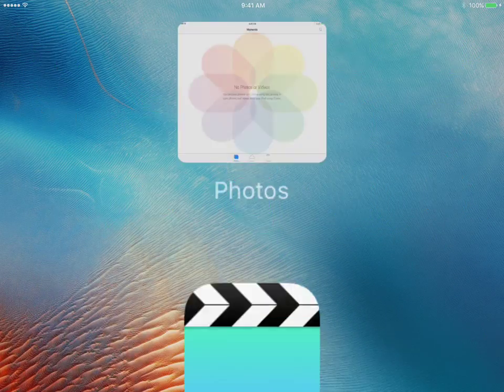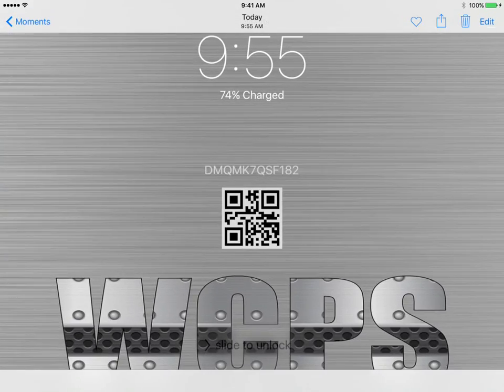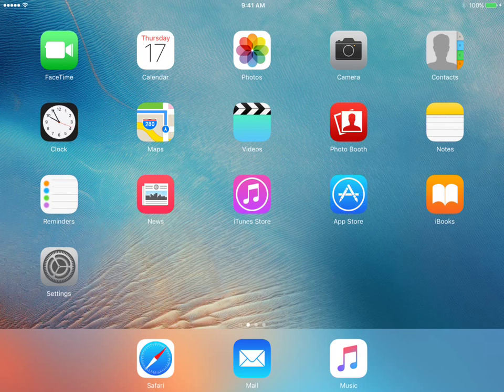Now I can go into my photos and I should be able to see that picture. If you are in an upper grade where you are assigning this iPad to one student, you could have the student take a picture of themselves and then we can use that as the home screen.